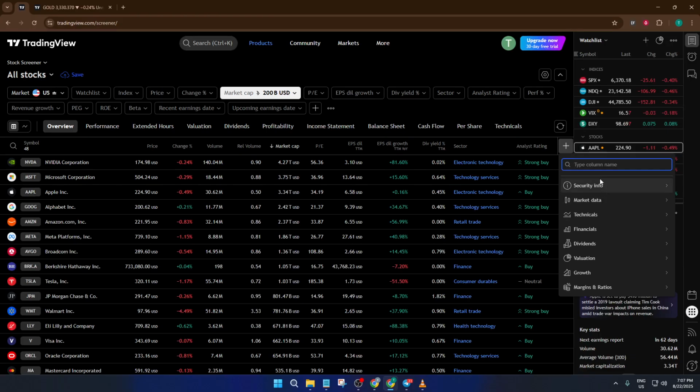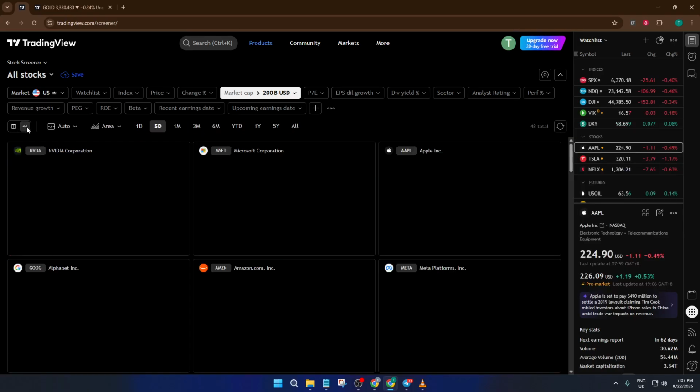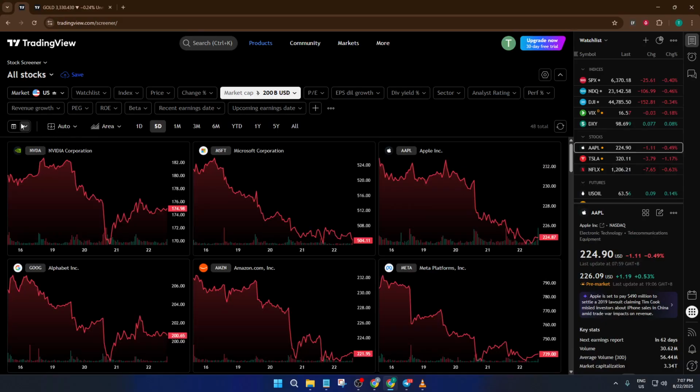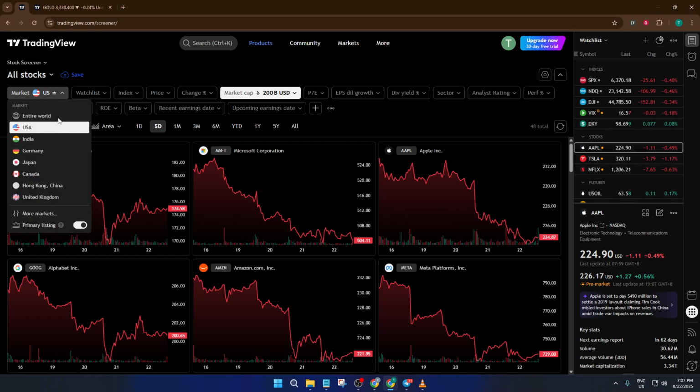Over to the left, you'll see you can select chart view. This is fantastic if you're a visual thinker. It instantly brings up mini charts for all the stocks on your list, helping you spot trends at a glance. Also, if you want to see how markets are doing in different countries, there's an option to toggle the market region, so you're not just limited to local stocks or your home exchange.